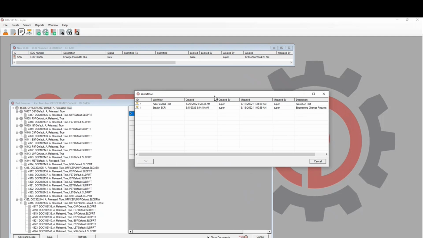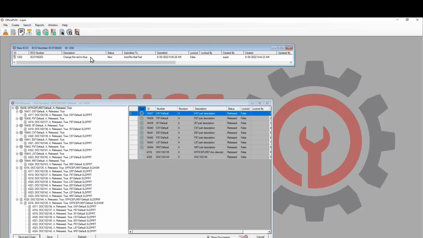But for today's demo, I'm going to do an automated workflow that does this for us in a much faster time, so we don't have to sit and click through all this. So I'm going to submit it to what we call the auto rev test, and just say okay. So now I can see that this workflow is in a new status. It's been submitted.